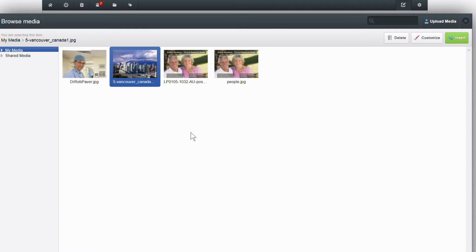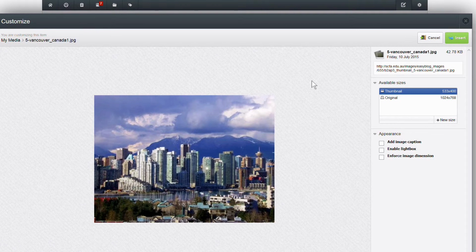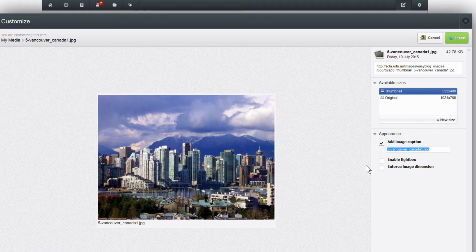There are some other options that we can use when inserting a media, which I'd like to go through. These are covered under the Customize button. We can add an image caption, so we can change this to make a little bit more sense. Vancouver, take the rest out.